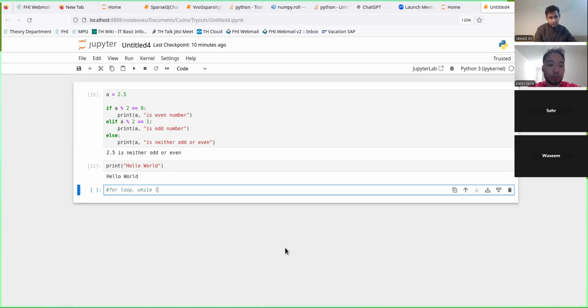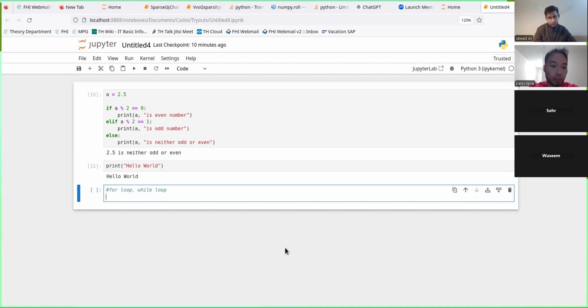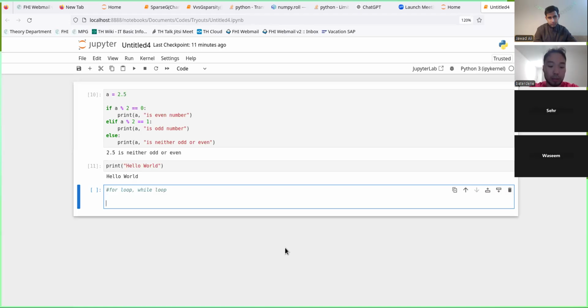and the while loop. We start with the while loop, which is a bit more fundamental in Python, because Python's for loop is slightly different from other programming languages like C++. Let me show you with an example. How can we print hello world 100 times?